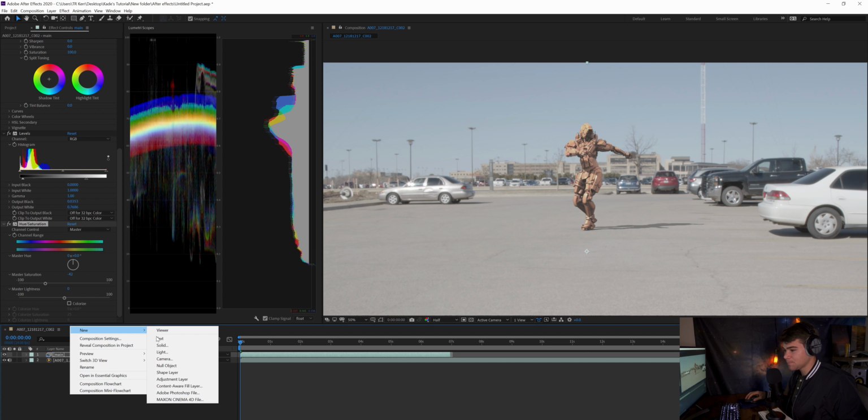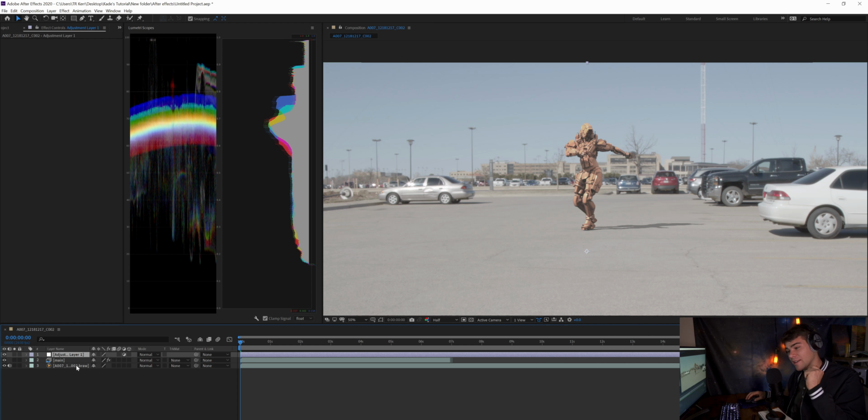because we're going to be creating a new adjustment layer. And this is going to affect both our footage, and you just do that by left clicking new adjustment layer, and this is going to affect both our footage and our robot. And the reason we're doing this is we've matched them together, and now we want to squeeze them back together.